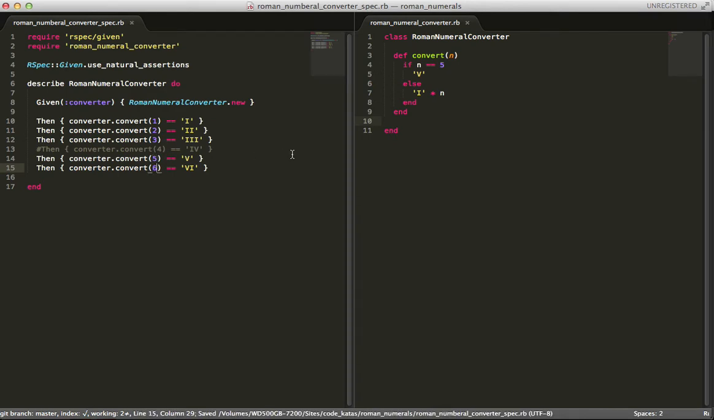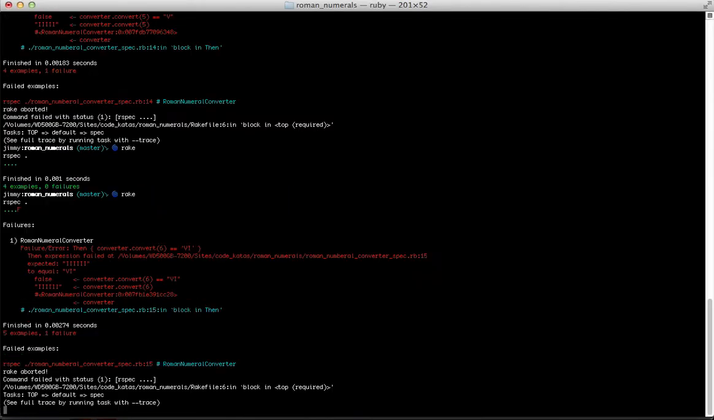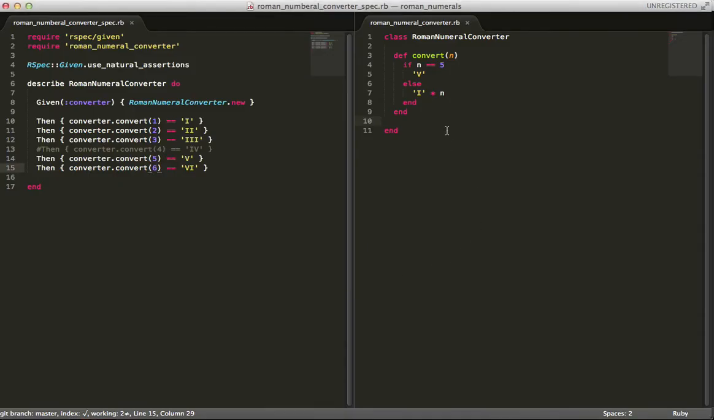6 won't work because it gives us, what, 6 eyes? So I think it's time that we need to look at the code again. And because it is a combination of 2 glyphs, I think I need a string to concatenate them together. So I'll do something like this. I'll do a result. And because this is 6, I think I need a v as well.